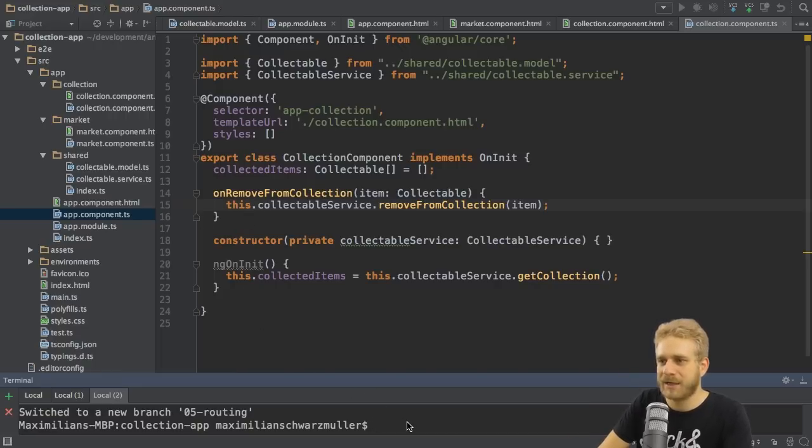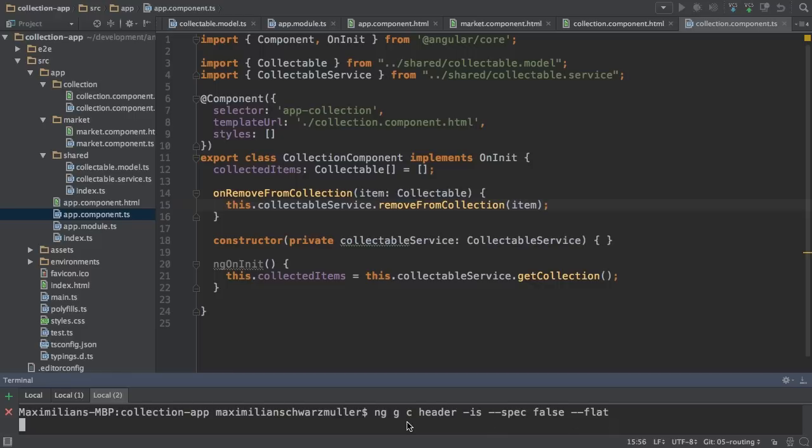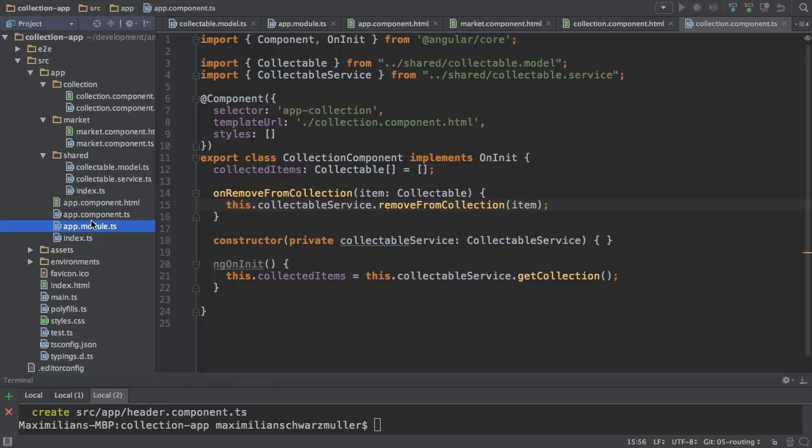So I will simply generate a new component, ng g c, and I want to generate it in the app folder. I don't want to create a new subfolder for this. I could add it to the shared folder, but here I will simply add it to the root folder just to show this as well. I'll name it header, and now I'll add -is to use inline styles. I'll also add --spec false, you saw that before. And now I'll also add --flat, which means don't create a subfolder for it, place it directly in the folder. So this command will now give me these two new files, the header here.